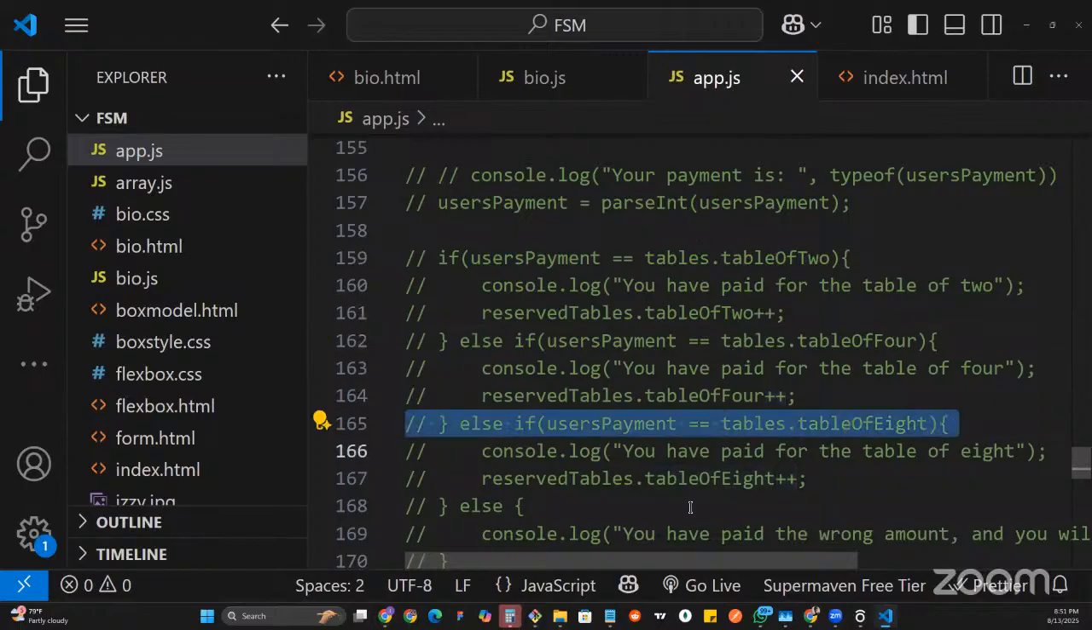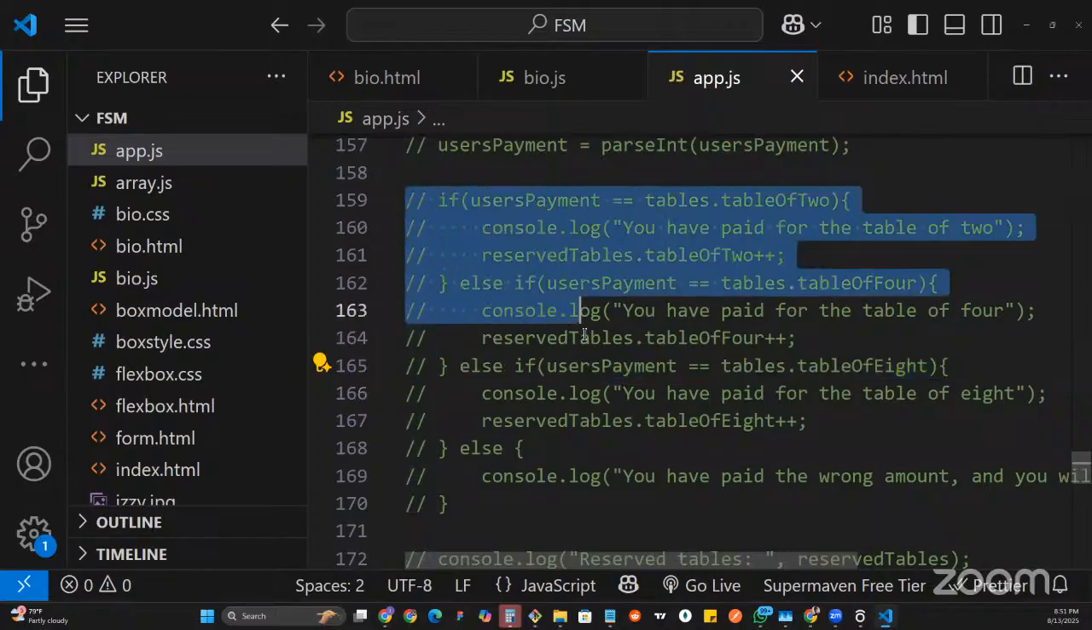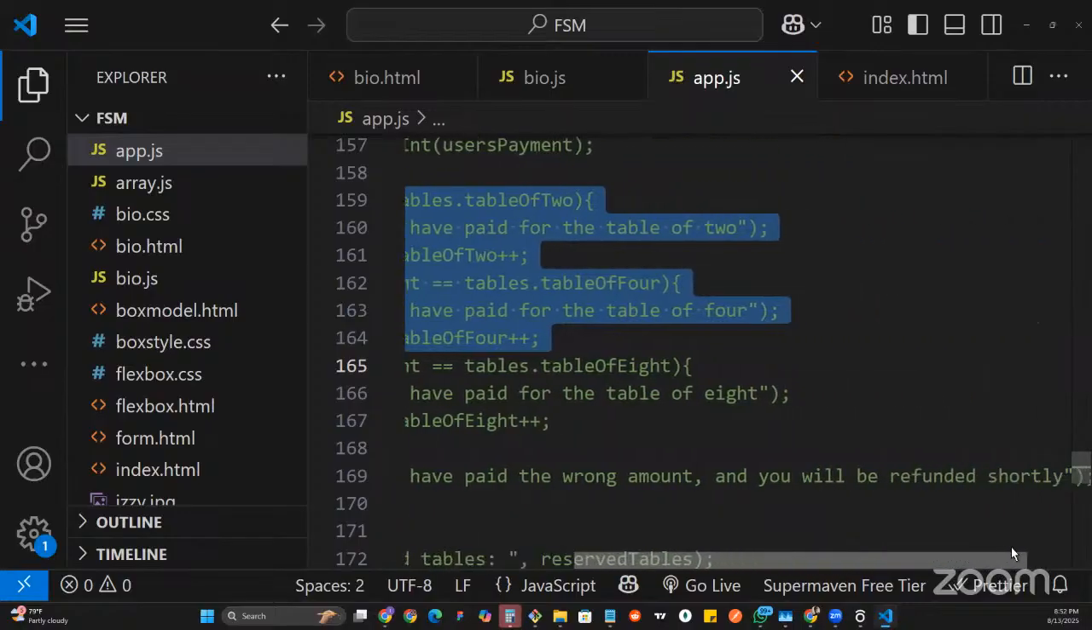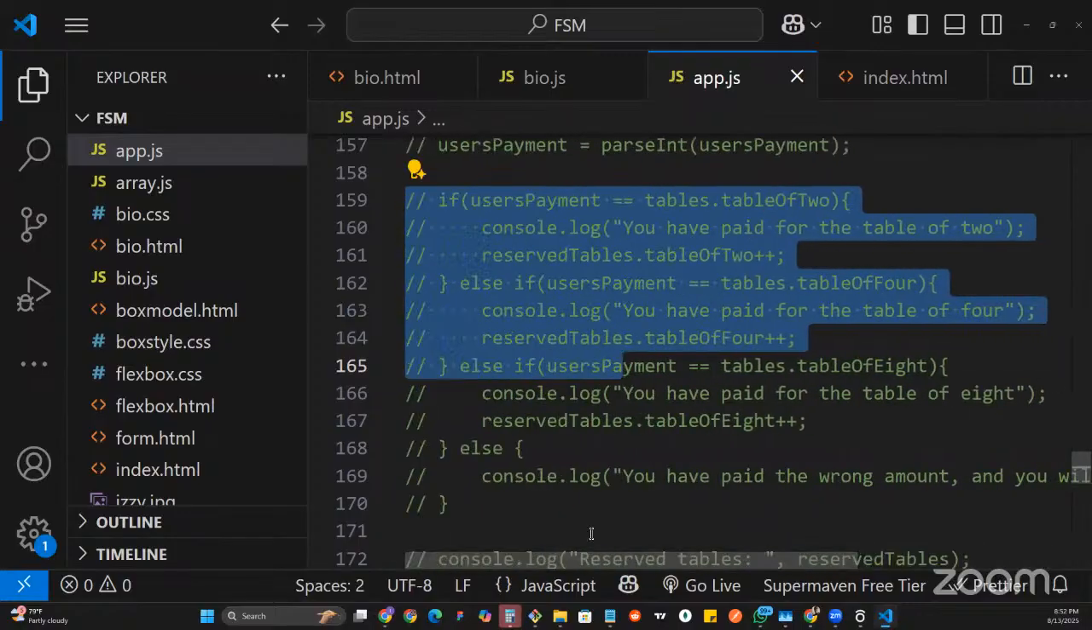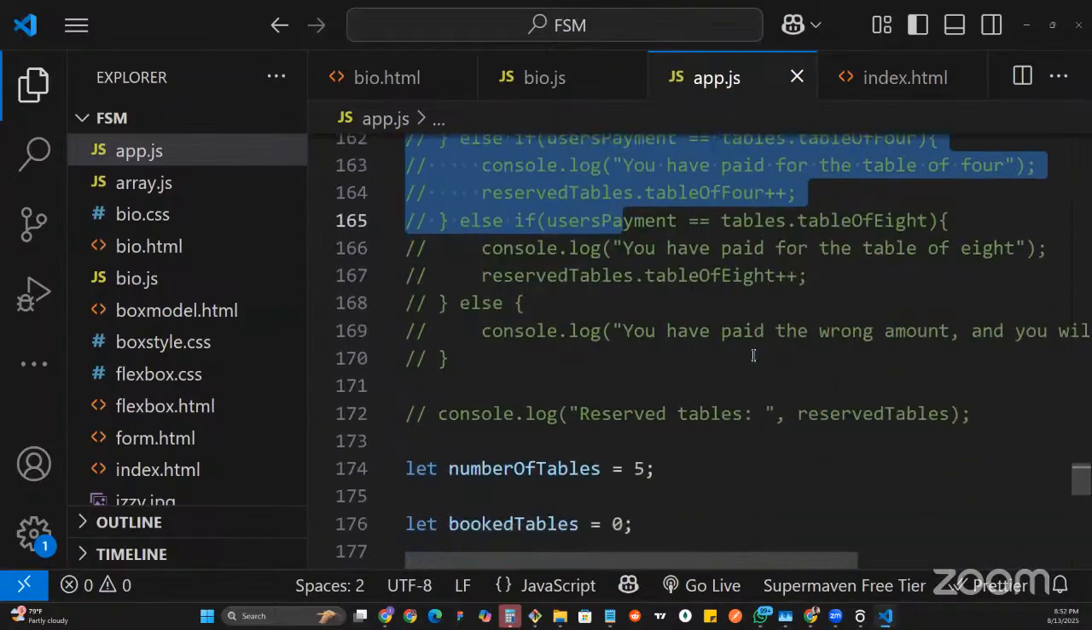And if we've checked all these three and the money is not equal to any of those, it means they paid the wrong amount, in which case we give them a message that says you have paid the wrong amount and you will be refunded shortly. All right, so this is a function. Now this is control flow in its full flesh, right?